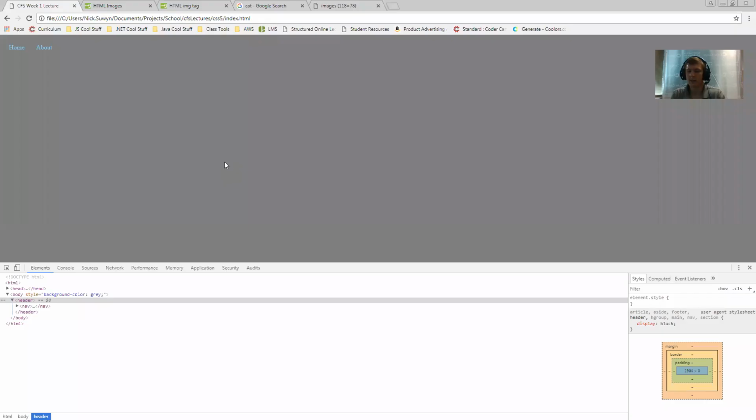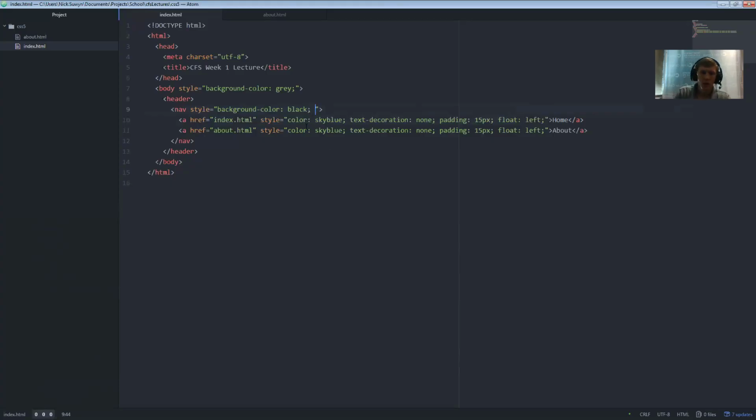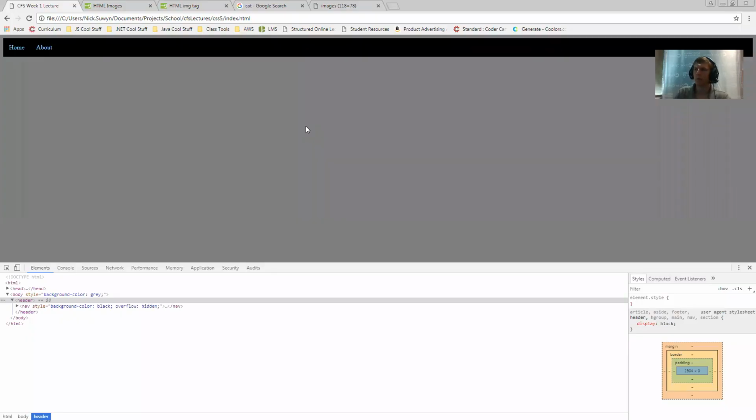So we got that black. Let's see what that does for us. Didn't do anything for now. We got to add a few more things here. Let's add overflow. Not like that. Overflow hidden. There we go. So now I got a nav bar that's actually looking like something a little nicer.